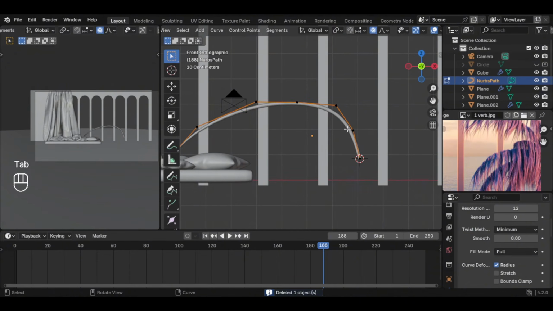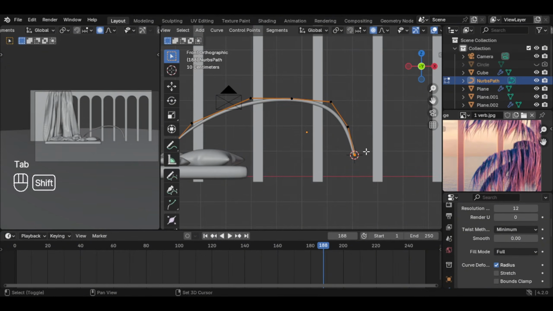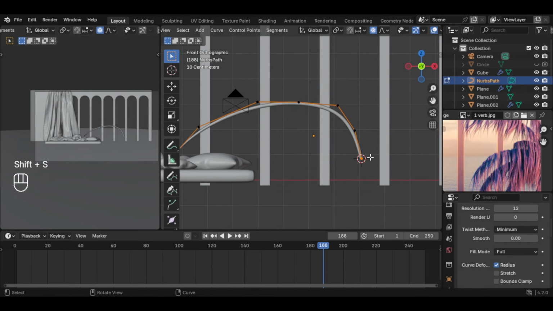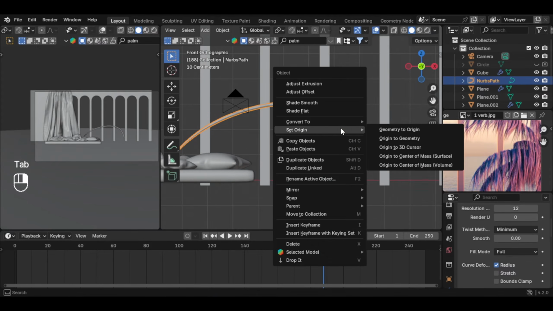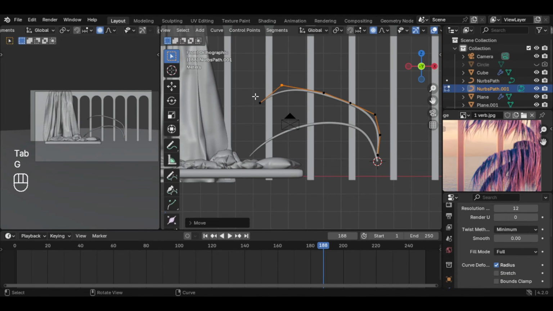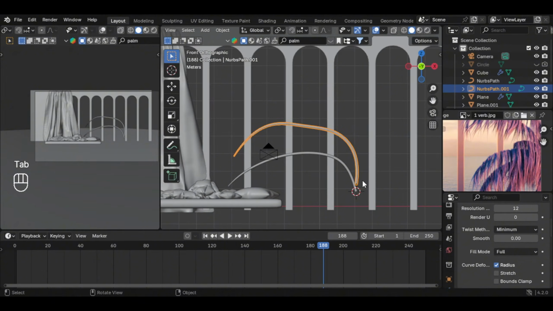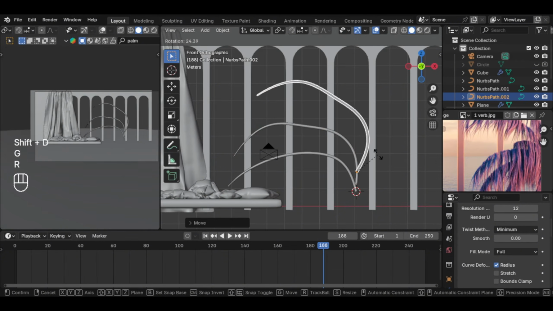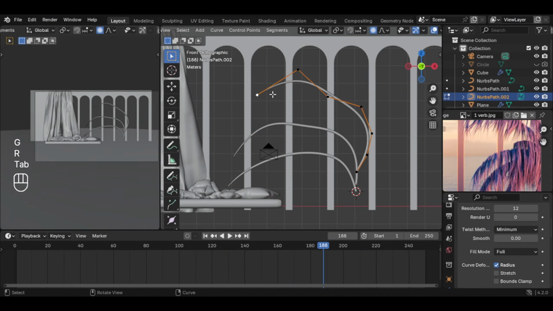And what we can do next is go to edit mode, select this point and Shift S and cursor to select it, and go back and right click, set origin to 3D cursor, and then Shift D and move it up, and then we can make some variations. Just make some variations so it looks a bit different than the other parts, and Shift D again and move it up and rotate it. And we can make one shorter than the other one.